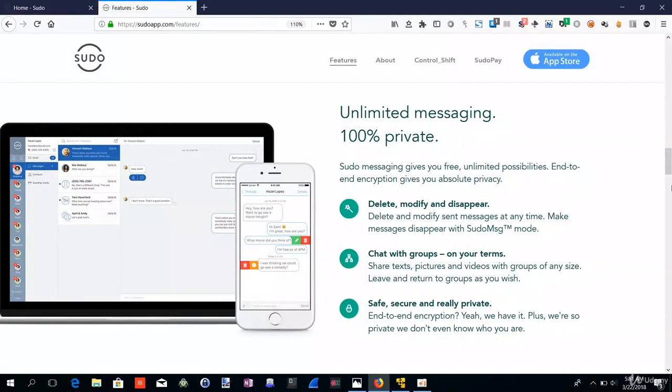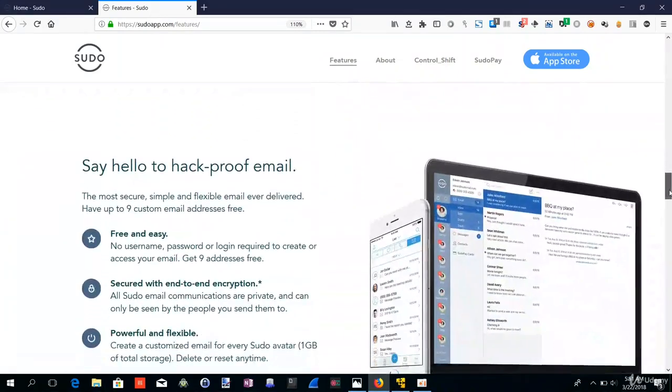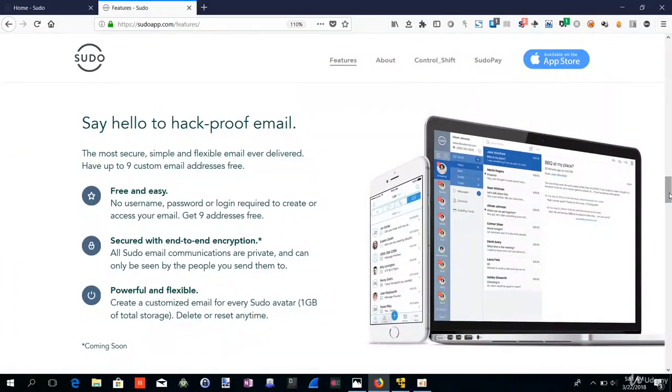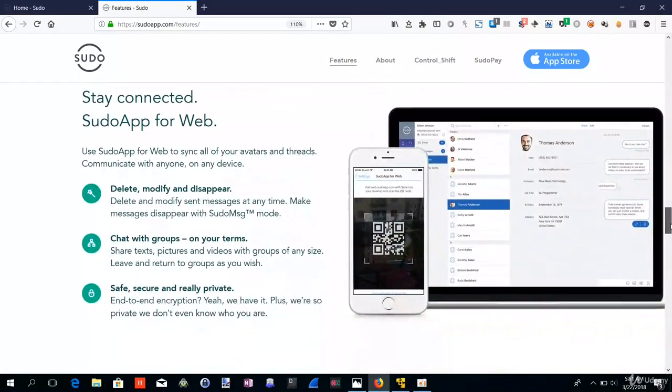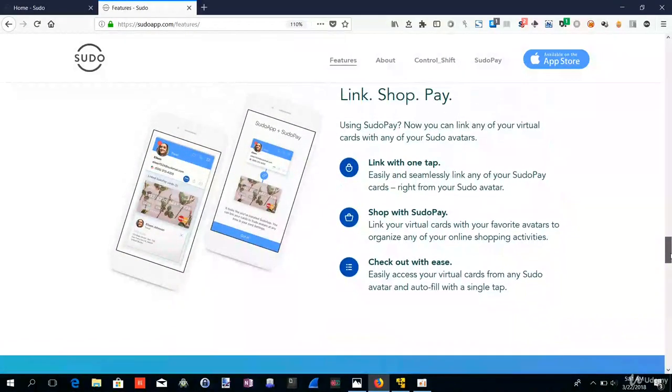So let's take a quick look at some of the features here. They're advertising 100% private messaging. Delete, modify, or disappear messages. You could chat with groups. End-to-end encryption, which is a huge benefit. You can make telephone numbers. You can make separate identities. As I said before, you can send emails, which are great, and receive emails. And there's also Sudo app for web that you can see here. And this section here, you may or may not need it. It's called SudoPay, where it creates virtual cards. So let me give you a quick look at my particular Sudo.